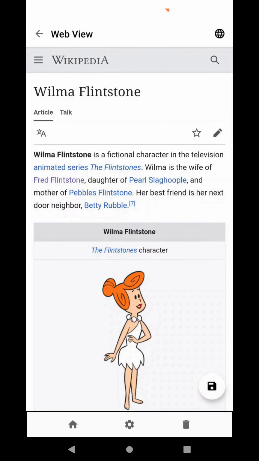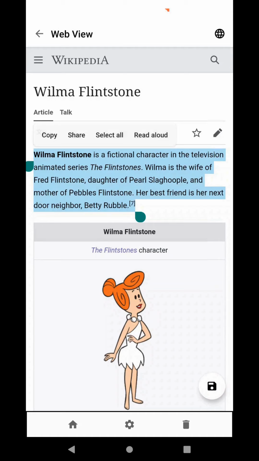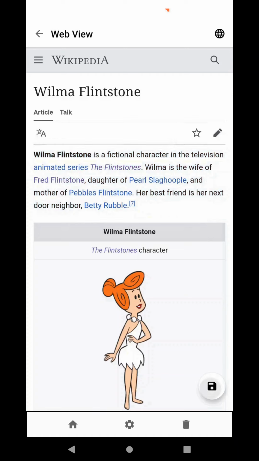Webview won't download images for you, but it will let you select text. Copy the first paragraph of Wilma's Wikipedia page. You are ready to tell Webview to create Wilma's note for you. Click on the save icon at the bottom right. Note created. We click on our back button to take a look.